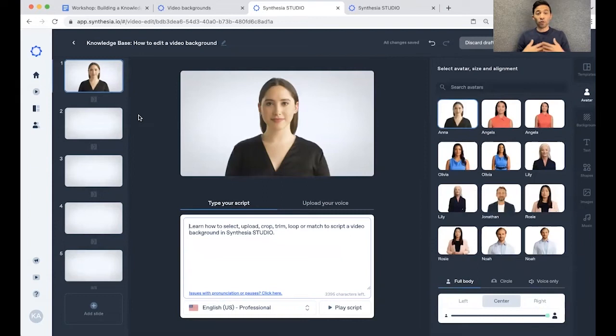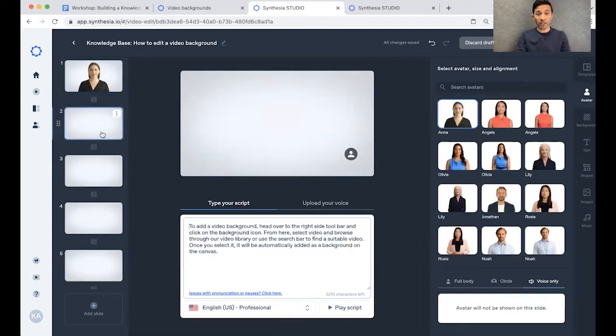All right, so we've cleared our canvas so that we can make sure that we have room for screen recordings on each slide. We've made Anna voice only so that she's just going to voice over in the background. So our next step is that we're ready for our screen recordings to show off what our text is saying. So let's go.